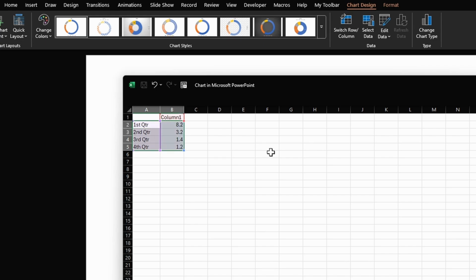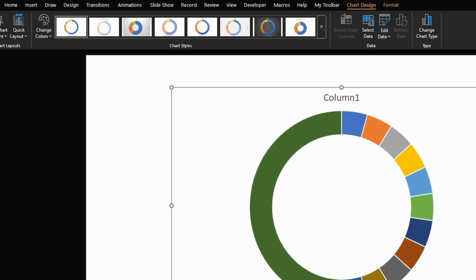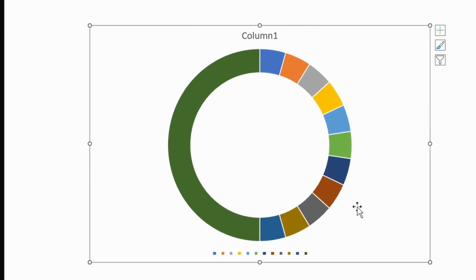So first, let's get rid of all these default values. For the first column, I need a total of 12 rows. I'm just going to add 1, 1, 1, 11 times. And then for the last row, I'm just going to add 11. Let's look at what has happened. So it has created this nice donut chart with 12 segments. I'm going to use these for my data labels.